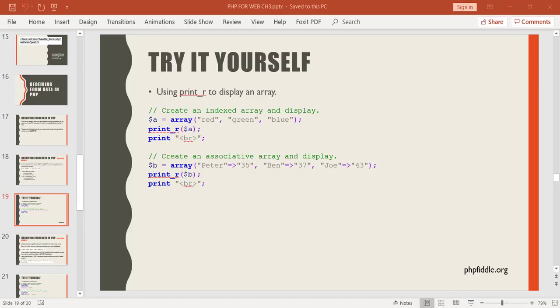So here are examples of using the print_r function to print the contents of an array. First, we create an indexed array and print its content. Remember that an indexed array uses numbers as the key. There are 3 elements in this array with keys 0, 1, and 2. Then we create an associative array and print its content. Associative arrays use strings as the key. There are 3 elements in this array with keys Peter, Ben, and Joe. We'll use PHP Fiddle to run the code and review the results.